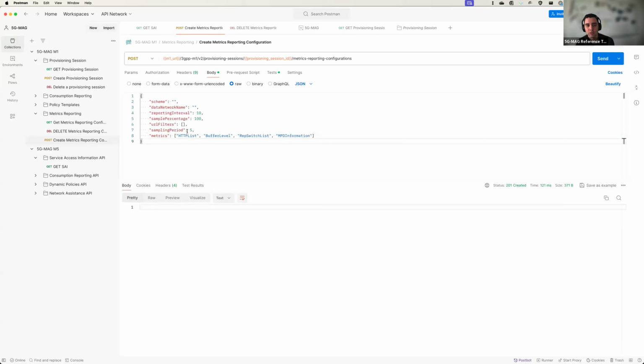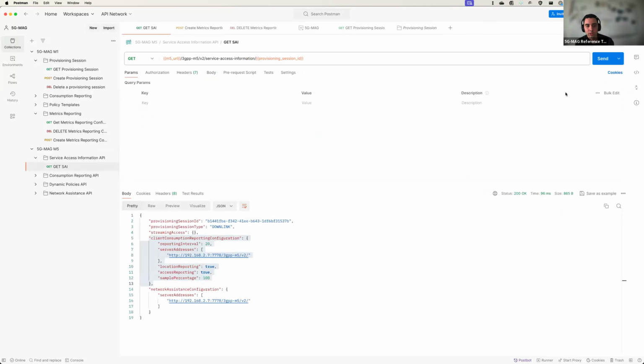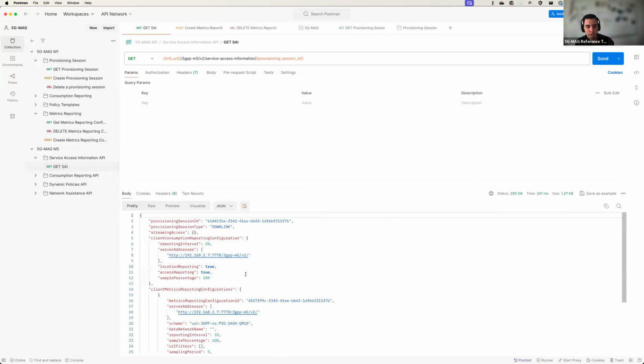So all of them are going to be collected on the client side and then reported back to the application function. If I fire this now, it gives us a 201 response code. So that was successful.